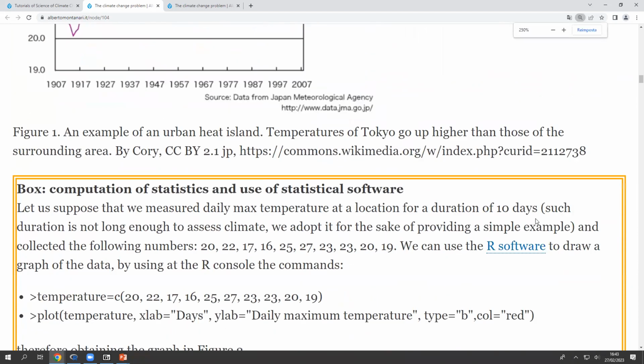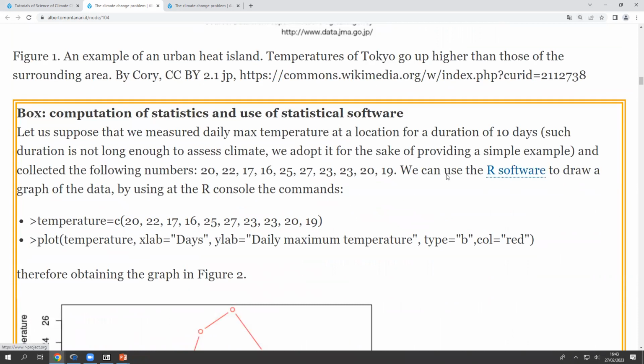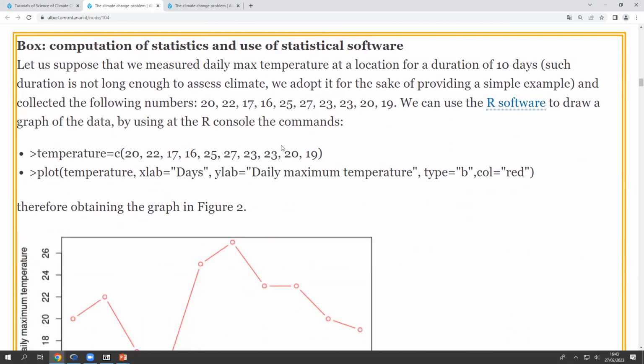So what is the software I am referring to? It's called R, and there is a link in my webpage in this box. So what is the box? It's along the webpage of the climate change problem, this link. There is this link to the software. Let's click on it, okay?